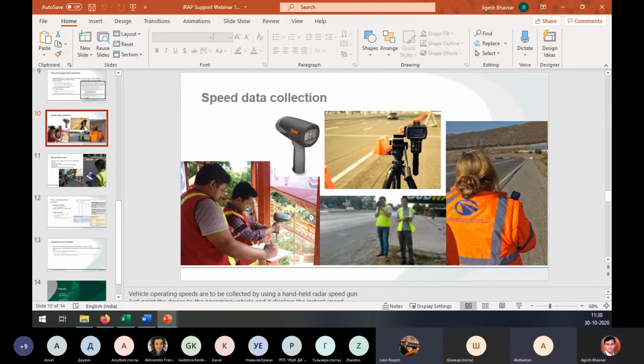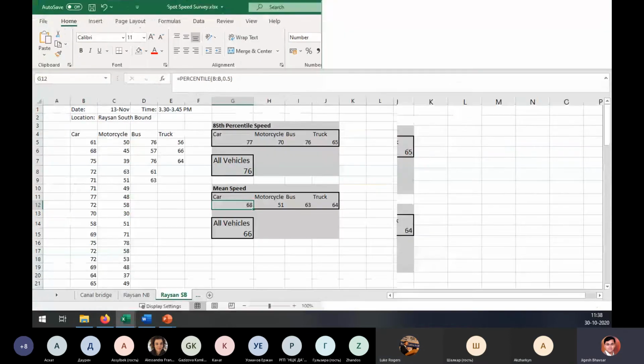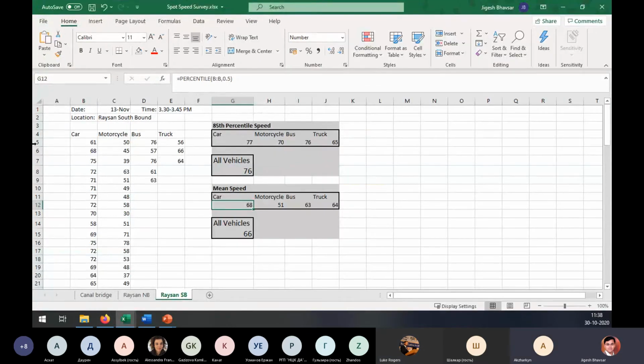I think they are asking about the difference between the 85th percentile and the mean. Okay. Operating speed. That's an easy one. You want to do it, Jigesh, or shall I? Yeah, I have this here ready. I have got some data from one of the projects. Let me just translate the previous part. Okay, thank you.